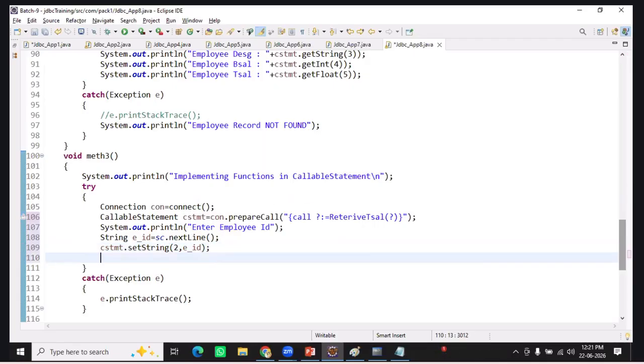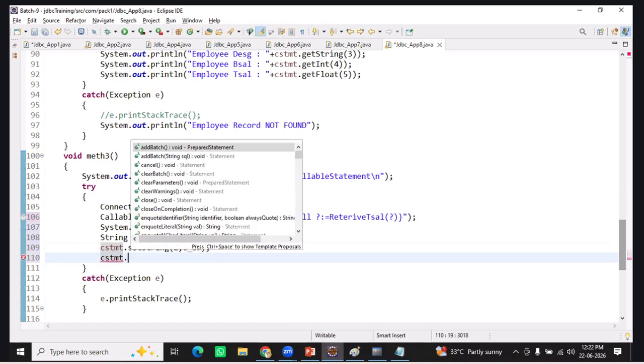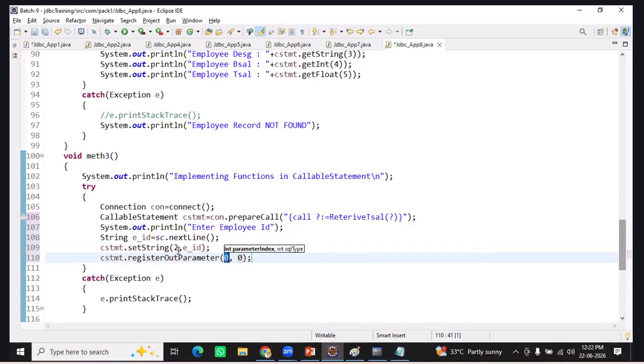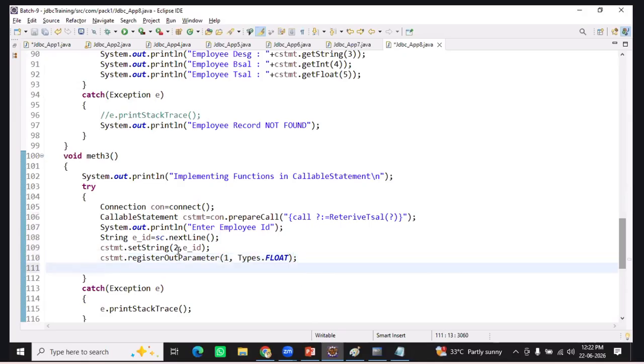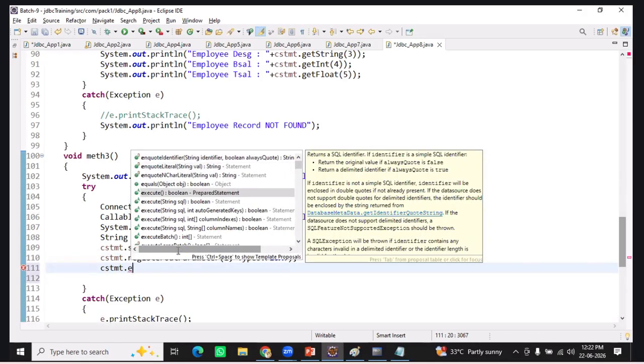After that, remember the data is coming out from the function. Tell me the code. cstmt.registerOutParameter, come on, one. After that, Types dot, can I go with float? All right. After that, cstmt.execute. All right.